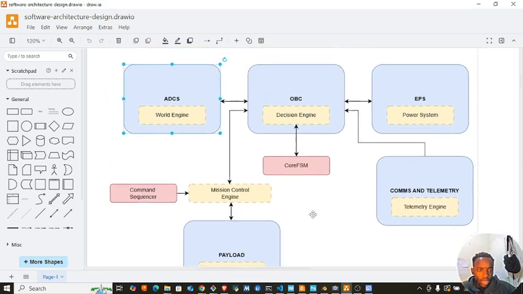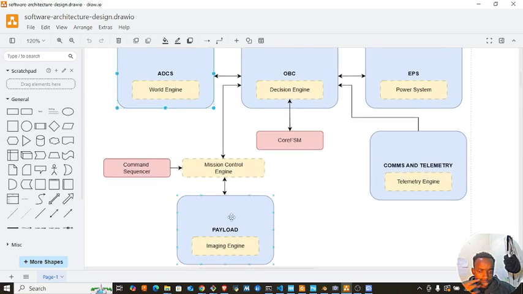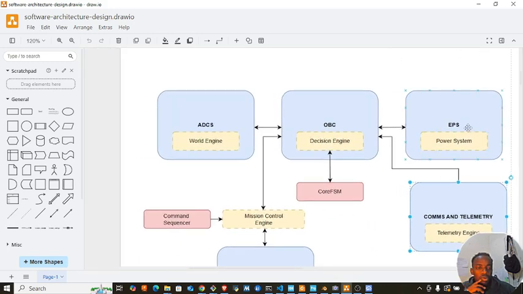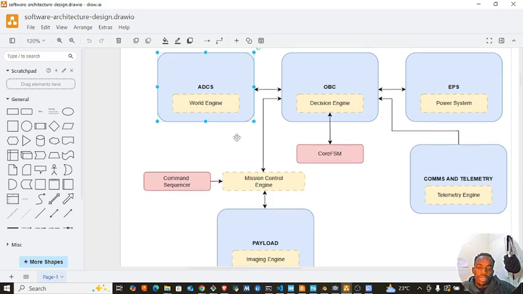I don't know which one I'm gonna write for yet, but this is obviously not the payload engine. I've not even designed that part yet. Comms and telemetry, let's see. Maybe comms is gonna be simple. So power system, that's not done. OBC, decision engine and core FSM, this one requires these others, so I don't want to do that. Let's try something to do with the world engine for now, right?